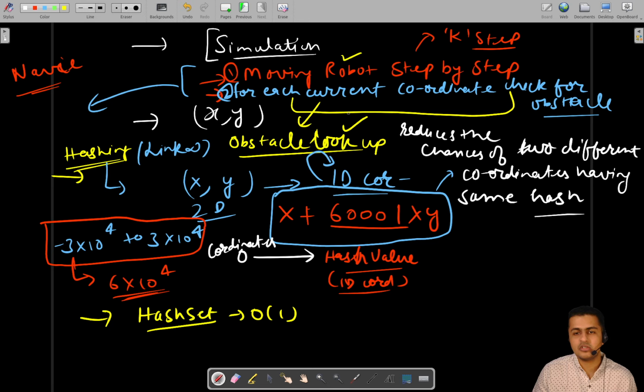The solution was that you convert the 2D coordinate into a 1D value or a single integer and store it in a hash set, and the hash set will be able to tell you whether a particular hash value is there in the hash set or not. So this hash set will be storing the obstacles, so the obstacle hashes will be going inside this hash set.